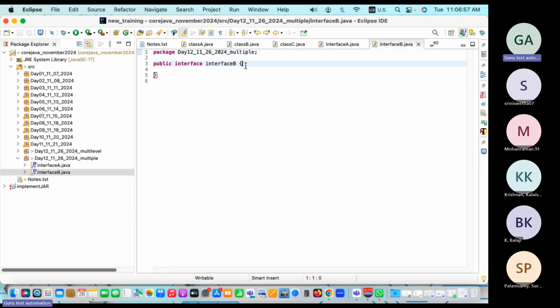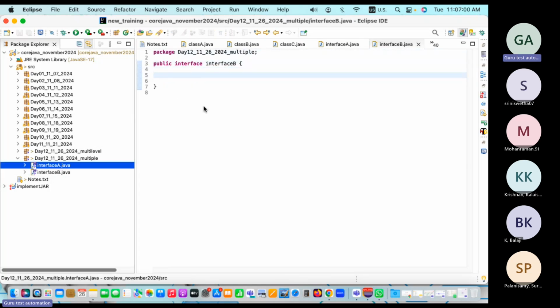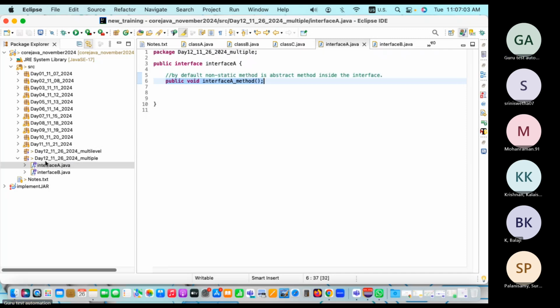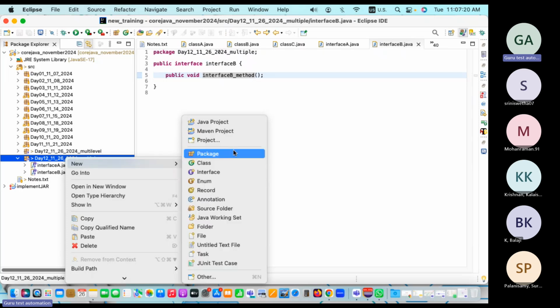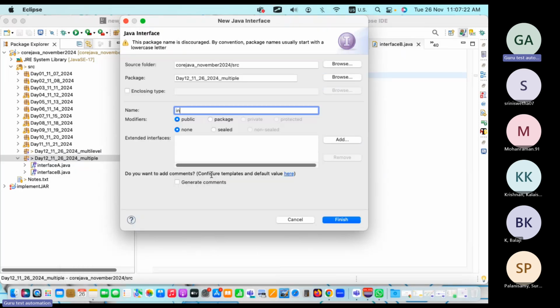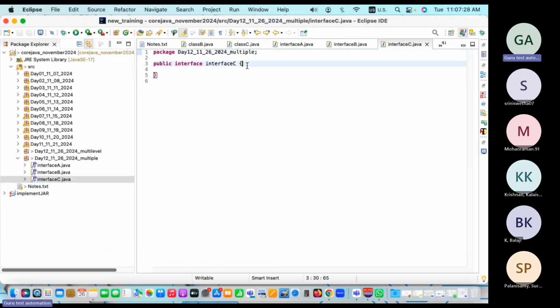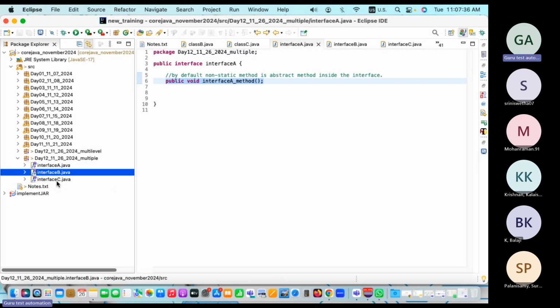Just make sure. Let's have another method here, in interface B, a B underscore method. Good. Now I will have one more interface, interface C. So all three interfaces I have.